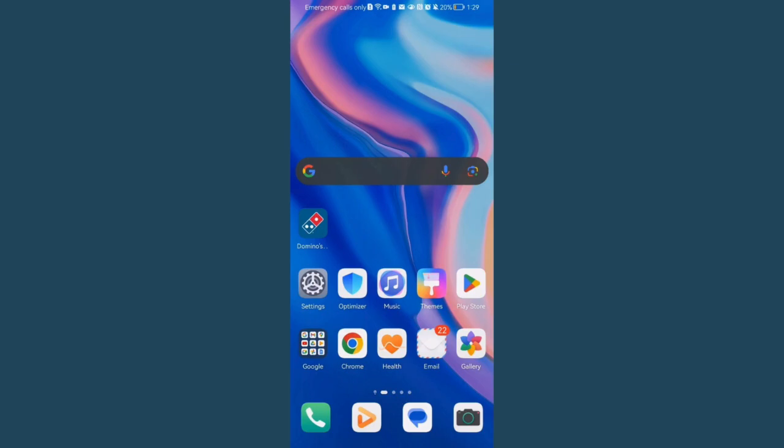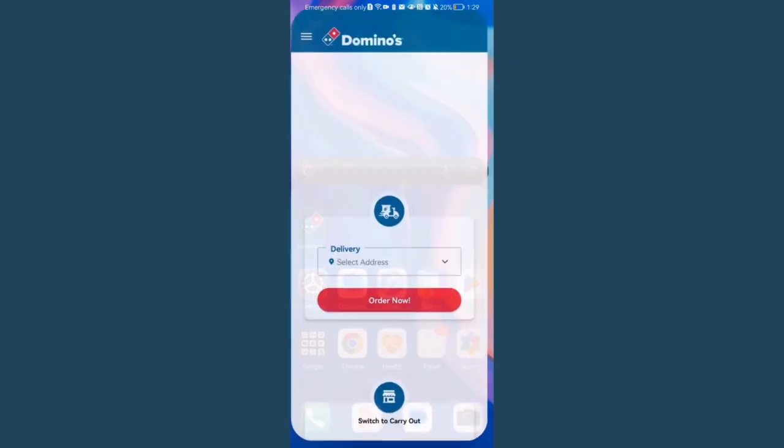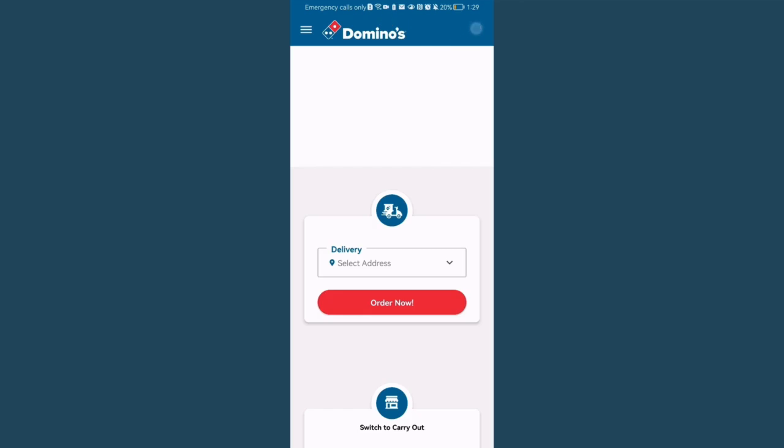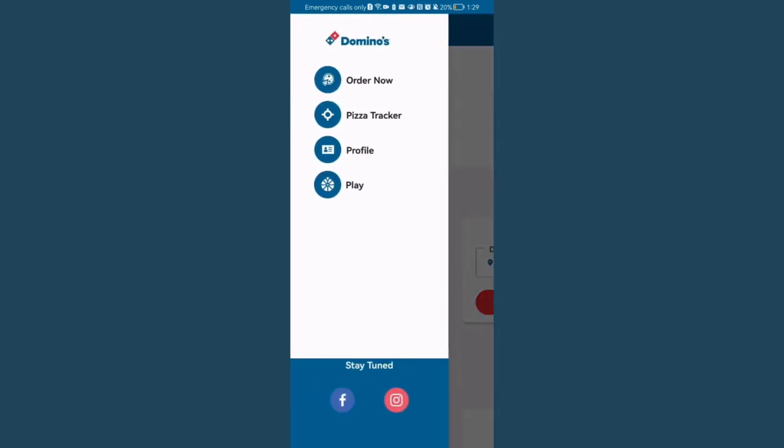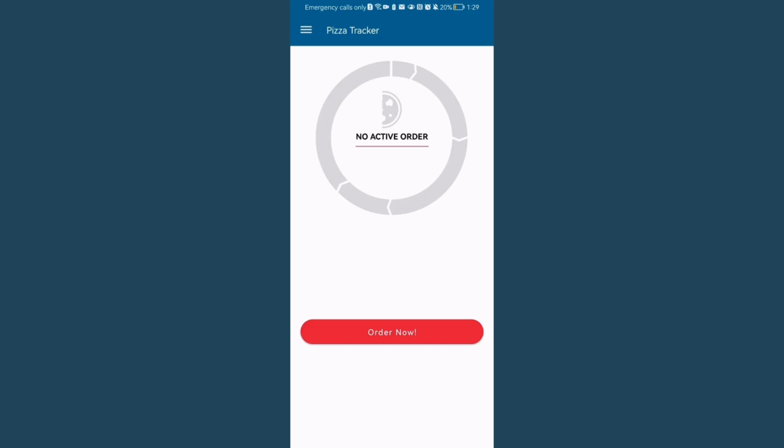The first thing you need to do is enter the app. Once you are done with that and you are in the home page, you should look in the top of your left corner and there you will find three lines. Press on it and here you can just press on pizza tracker and here you will be able to find all of your orders. Now you can see that right now you have no active orders.